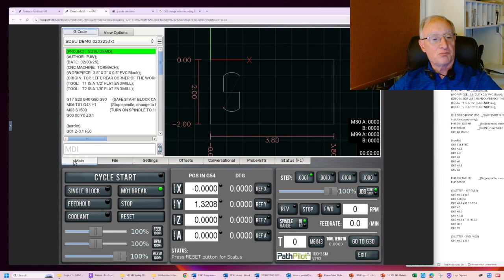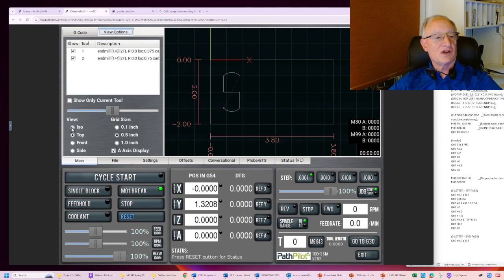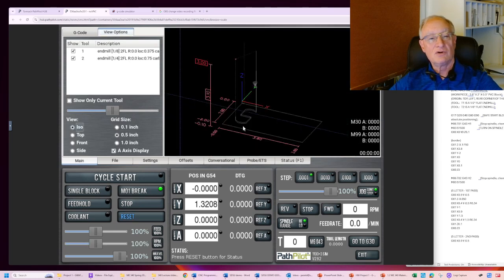So what we need to do is set up this machine. I'm going to go over to main first. It says, yeah, it looks like you picked up that S. Here's my code. This is starting to look familiar. It's got my initials. Go to view options. I like to pick ISO. And it's saying the tools are end mill, eighth inch, end mill, quarter inch. Wait a minute. That's not the tools that I want to use.